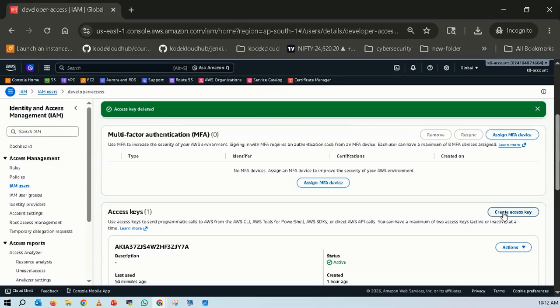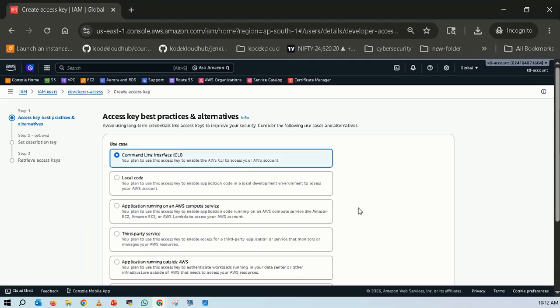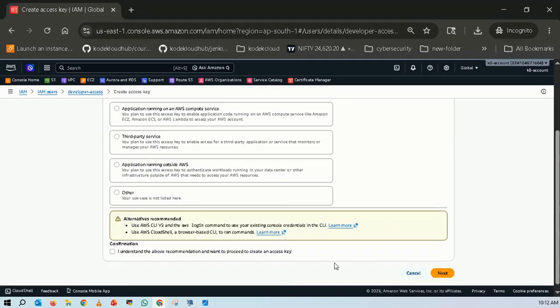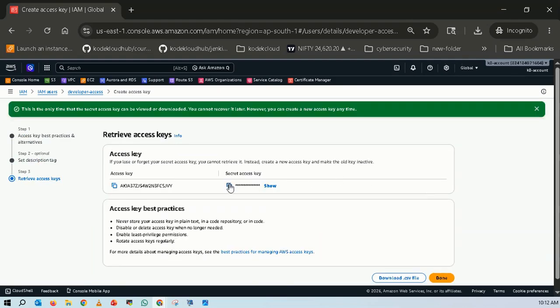Let's create the access key and secret key. Just an hour ago I created one while I was testing this thing. Command line interface, then move to next. Understand, move to next. Next, create. Once it is created, let's create a server inside this and then try to access it.